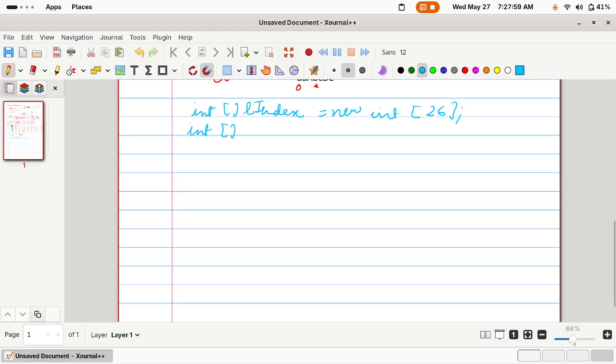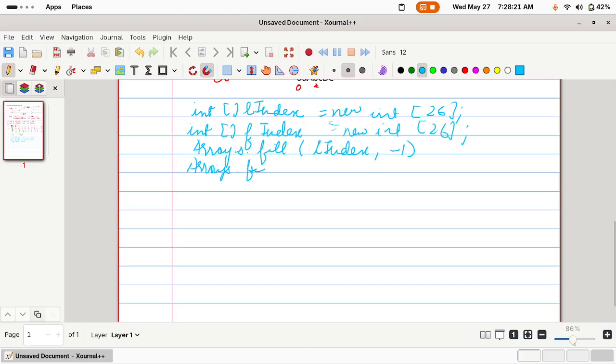What about first index? First index is for uppercase letters, because I want the first index for each of them. Size 26. Now initially fill both of them with what? Arrays.fill(lastIndex, -1), Arrays.fill(firstIndex, -1). Once it is done, I'll do what?